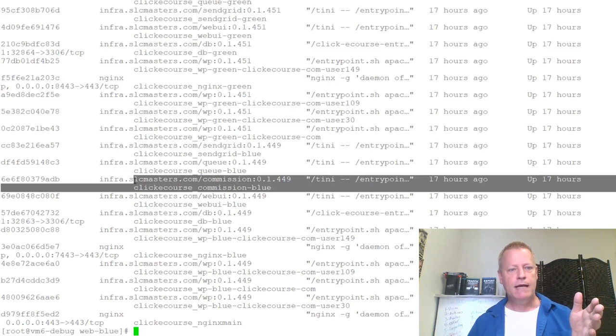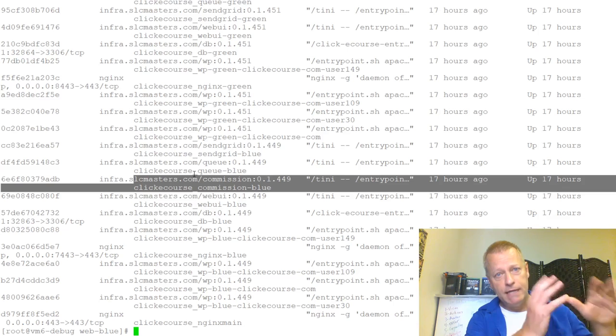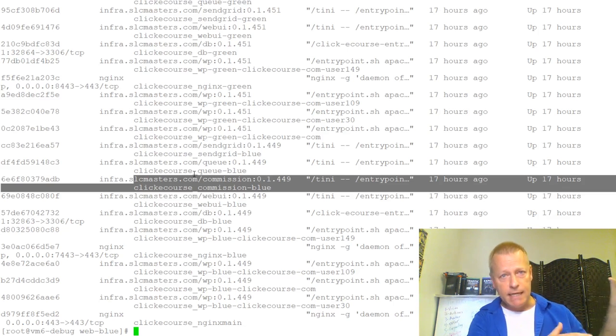What I do is I have a blue-green setup. What that means is that when I do a change in the code, there's a process that puts everything together from my code base, because my code base is in Git.